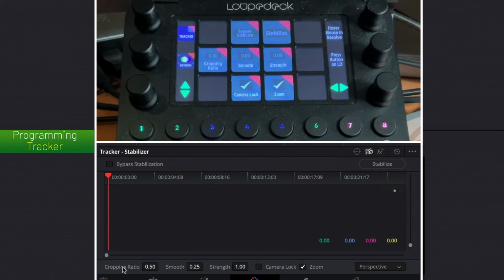Cropping ratio, we'll go over the text of each one of these parameters. You see it moves it. Cropping ratio, smooth, strength, the checkbox of camera lock, and the checkbox of zoom. One more page takes us back to the first page of our tracker. We're done with tracker.